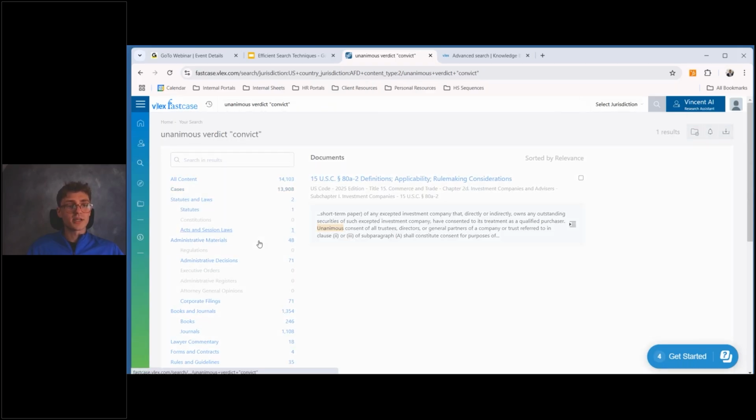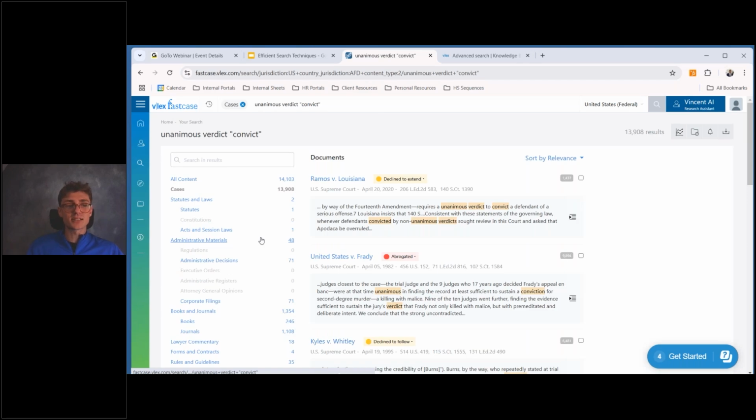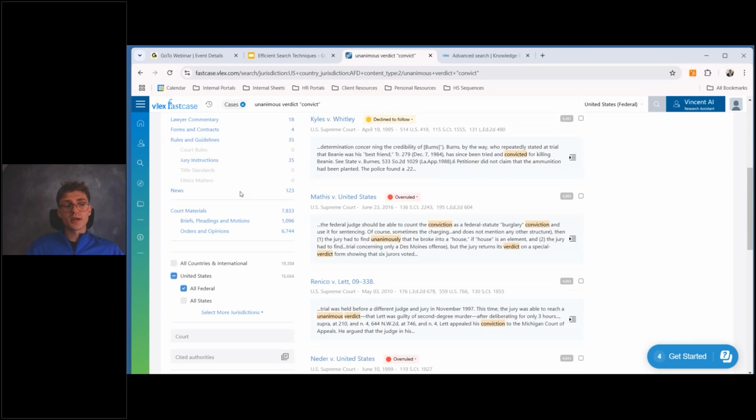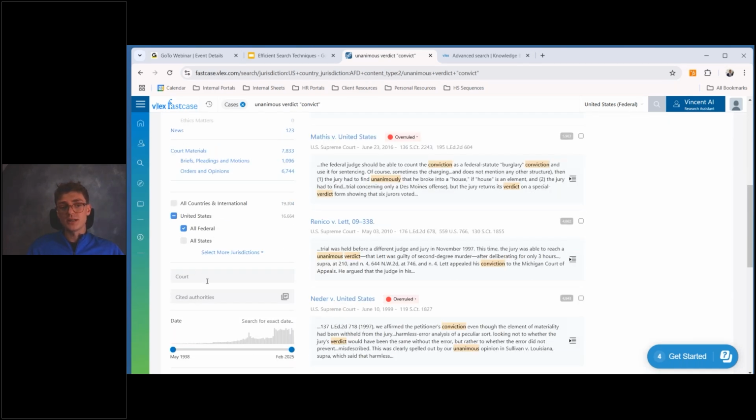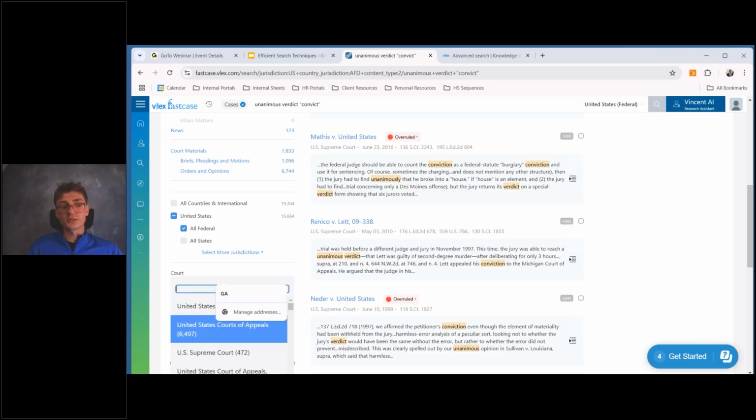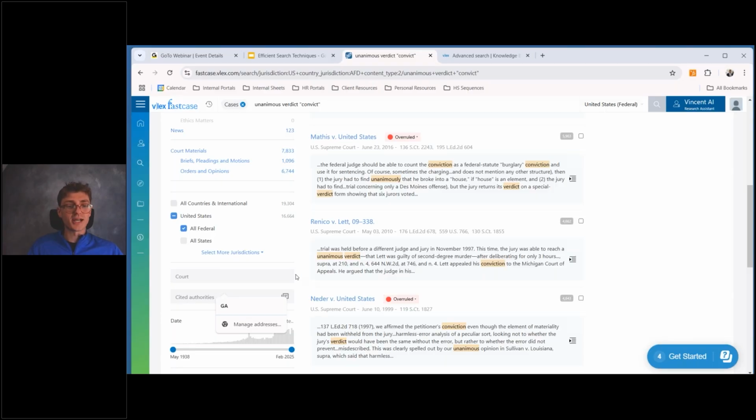And we'll go back because I wanted to show you, if you have cases selected, you'll also be able to add specific courts here, as well as cited authorities. So if you know you want your case to cite to specific legislation or other cases, you can include those in your cited authorities here. And as I mentioned, also search for the courts that you want to filter down into.